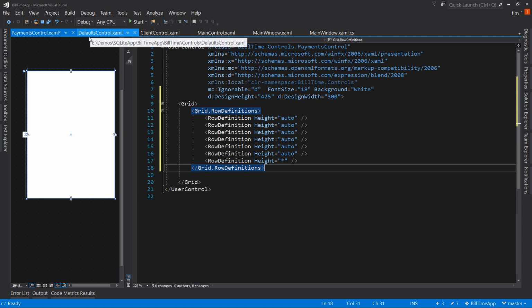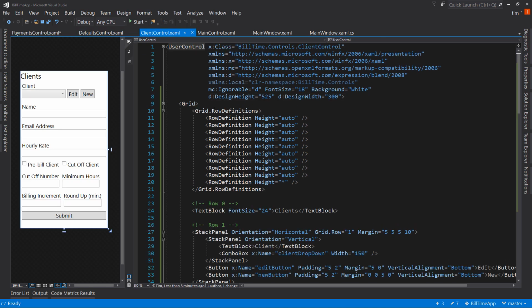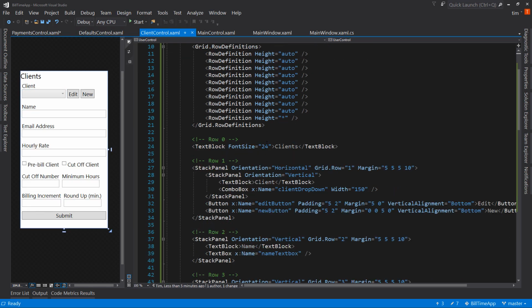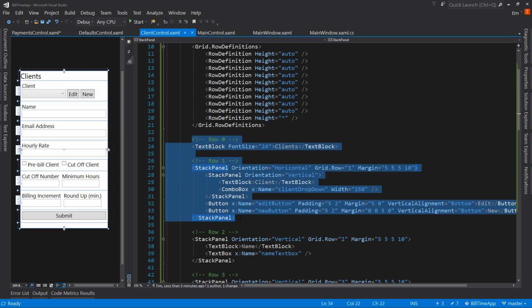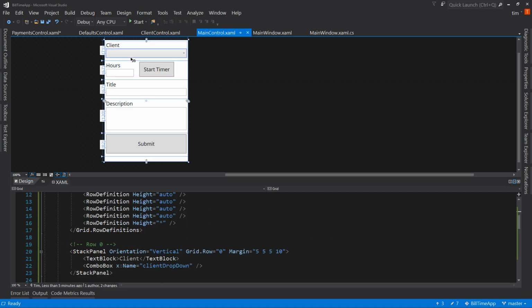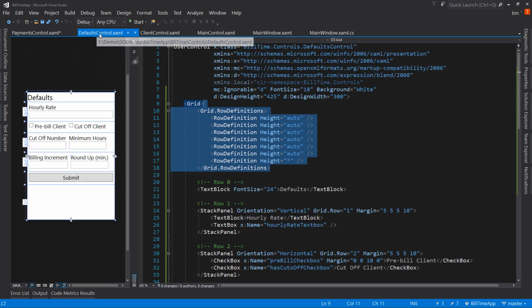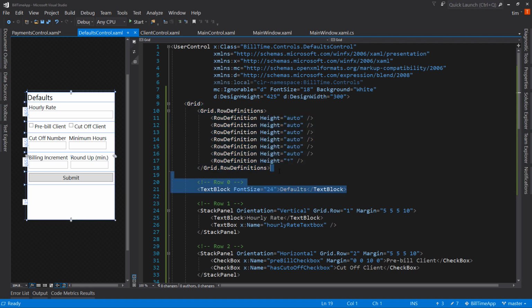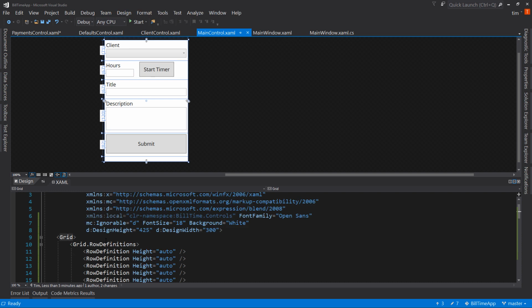So let's start by getting our drop down for our client. So we have that in our client control, which is right here. So let's grab that. And also don't forget our row 0, which is our header. So let's grab this. Now we're not going to have an edit or an add. So actually our main control should have, and it does, our client in the dropdown. We also need to add that header for our main control. So one more thing to fix. So let's grab the row 0 from default control and add it to our main control.